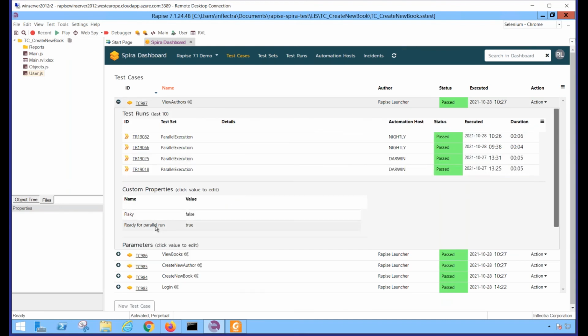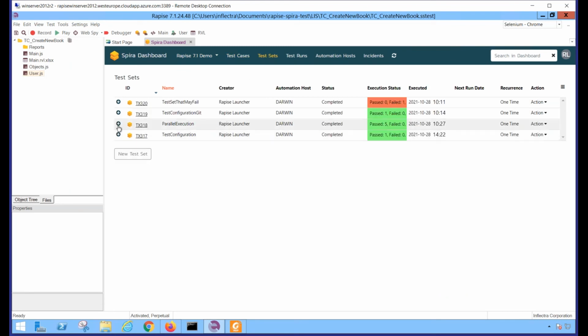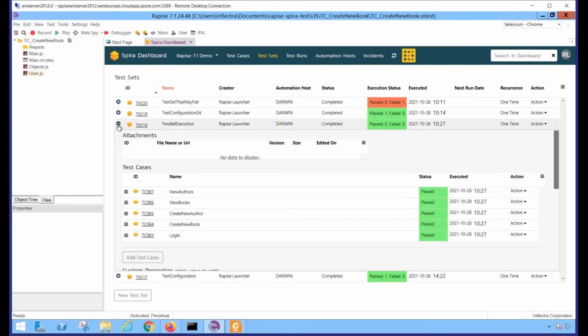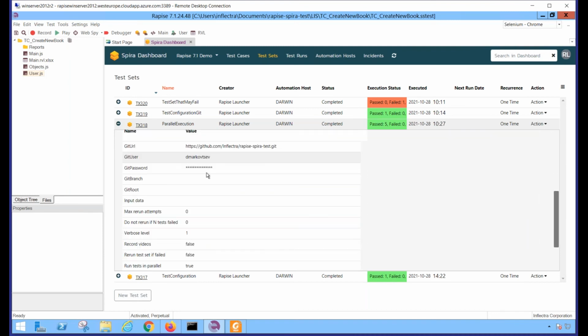So a test case has a new custom property with the name ready for parallel run. If you are sure that this test case can be executed in parallel, then you need to set this flag. Then in your test set, if all the test cases included have this flag enabled, then it may run in parallel.